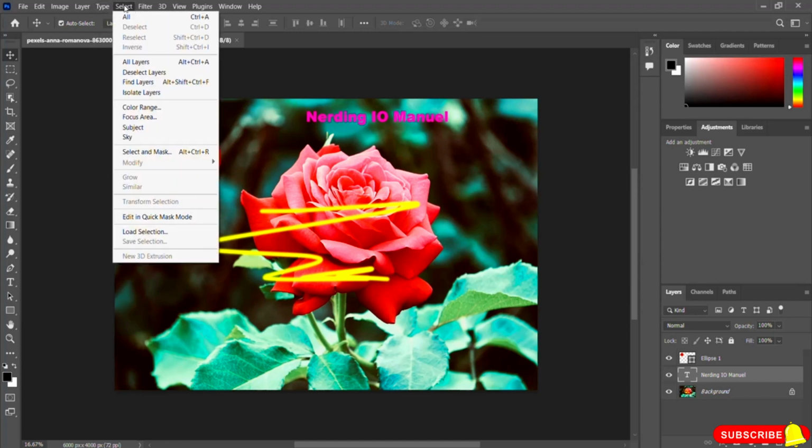And this is the select menu. So we already learned about the use of this select menu, because for selecting and deselecting you have to use this select menu from here. And along with that, for selecting some subject, color range, focus area, all these things are associated with this select menu, and all the functions we will work with in the real-time class project or in another lesson, because when we will learn different types of functions, then we will work with all these functions from here.